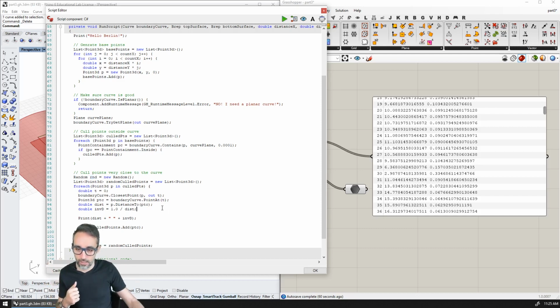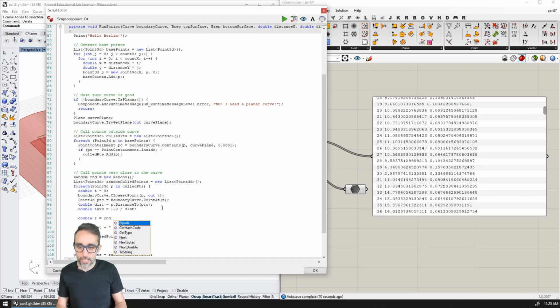So for example, if I say here, double R is going to be RND, can you please give me, and you see that it has NextBytes, and it has NextDouble. The random component is actually very simple. When I say Next, it can give me a random integer, either 0 or 1, or a random integer between a minimum value and a maximum value, but that's only for integers. For doubles, for precision, I want to use NextDouble.